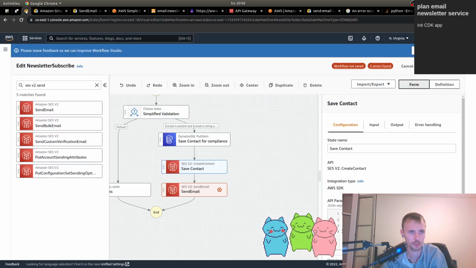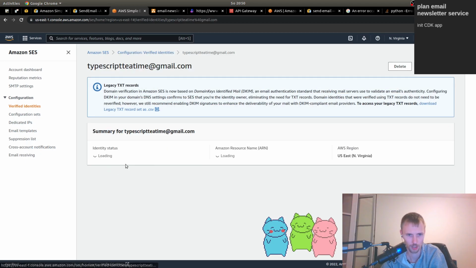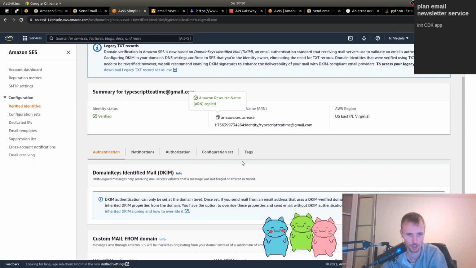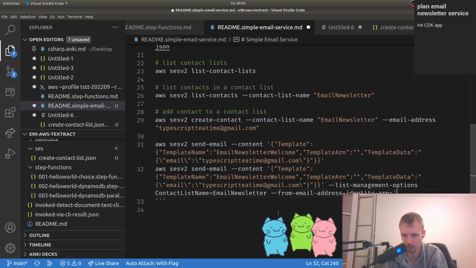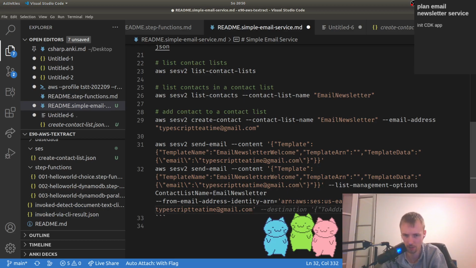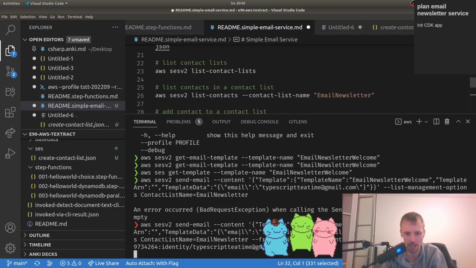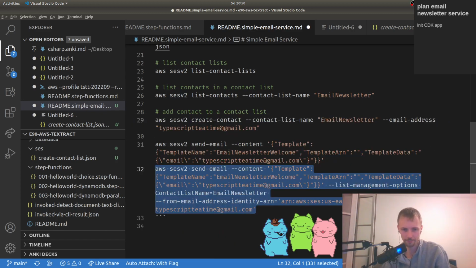Where's SES? SES, where did you go? There you are. There's my ARN. Like so. Probably best to use this, otherwise we get into trouble. Does that work? Man, it's so much guesswork. Why can't they just provide a working example? Source cannot be empty.